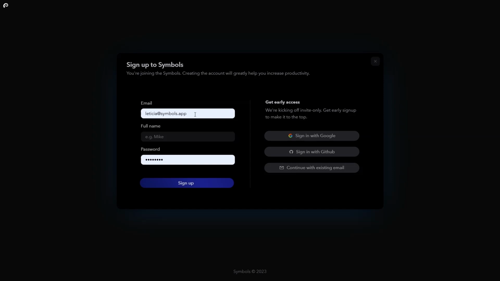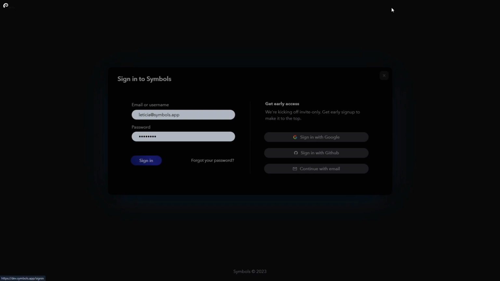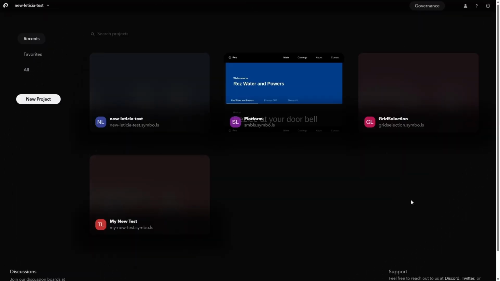For this option, you need to fill this form with your email, name, and the chosen password. And when you click sign up, you'll receive an email to confirm that this is actually your email, and then you'll be able to log in. Since I already have an account, I'll just come here to the sign in part and click sign in. And so this is my dashboard where I have all of my projects, and I'll start a new one.